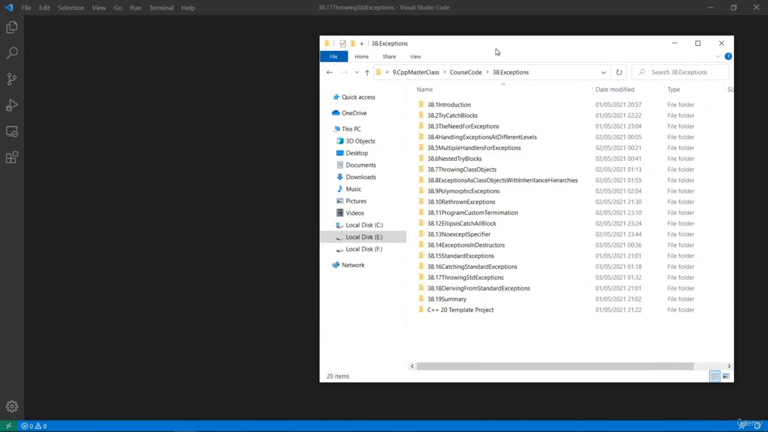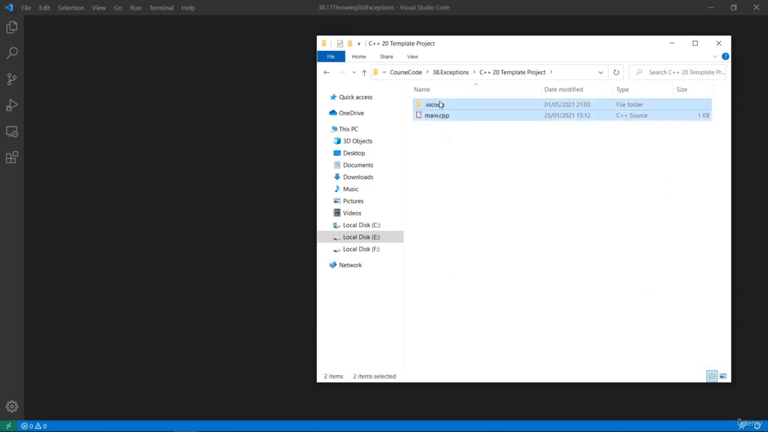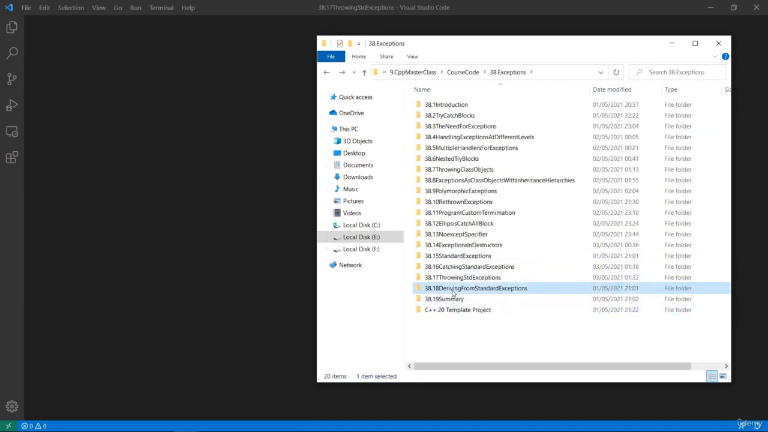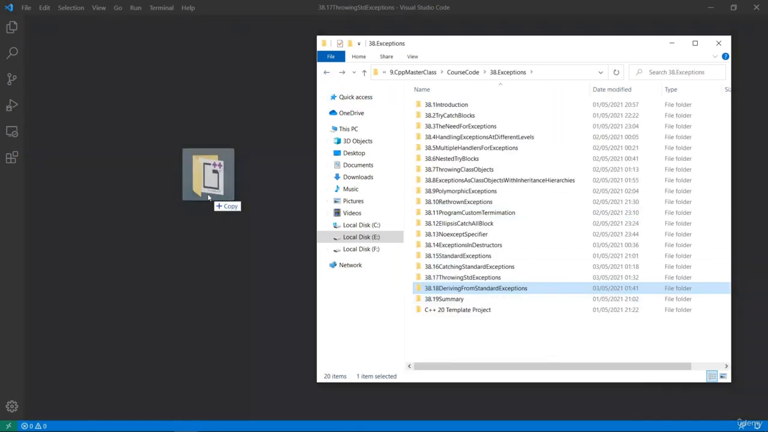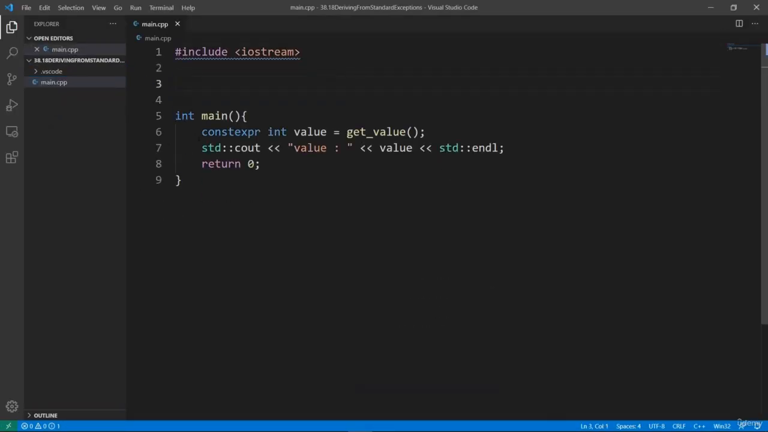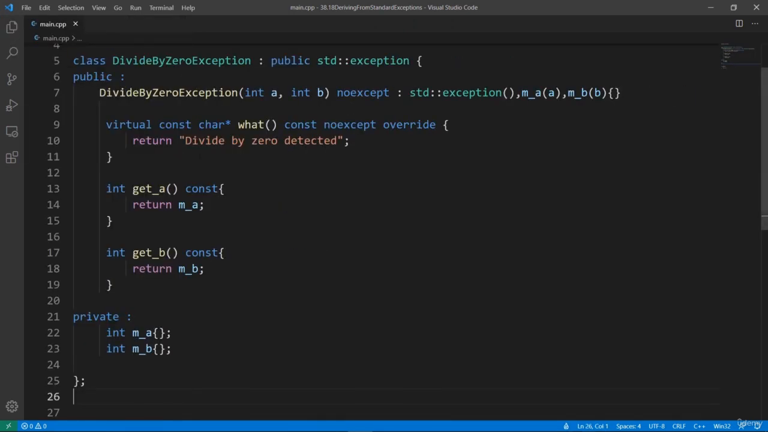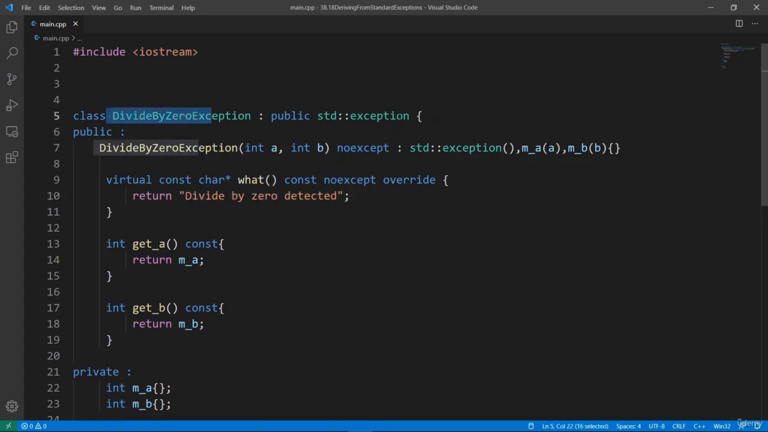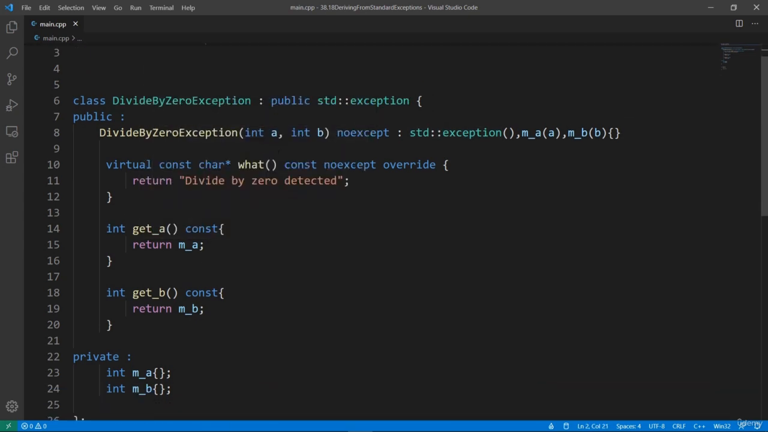Here we are in our working folder. The current project is deriving from standard exceptions. We can grab our template files and put them in place. Let's do this. And we can put the code in here and open this in Visual Studio Code by dragging and dropping here. We will have our main CPP file and do the usual thing. Let's clean up a little bit. We are going to put in our divide by zero exception class. It is a simple class which is deriving from std::exception here. And to have access to this class, we need to include exception. So let's do that. And this is going to do exactly what we want.